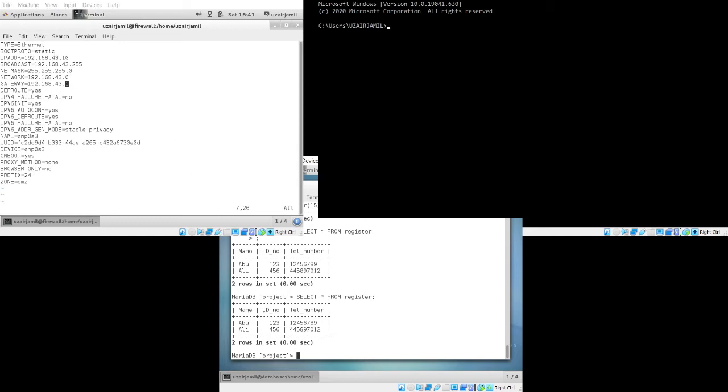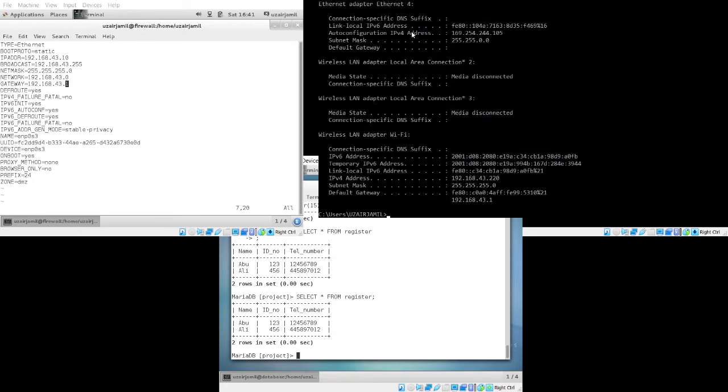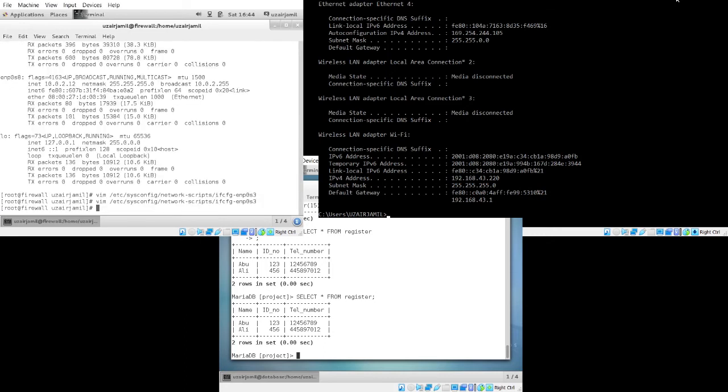Okay, let me show the address for the host PC: 192.168.43.220. Okay, so this is the broadcast address, the net mask 255.255.255.0, network address 192.168.43.0, and the gateway 192.168.43.1. Next, okay, done with the script, we save it.